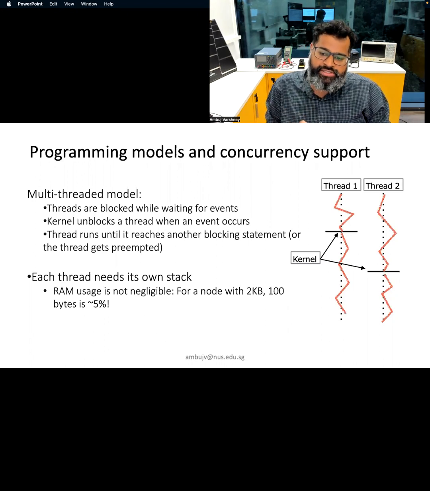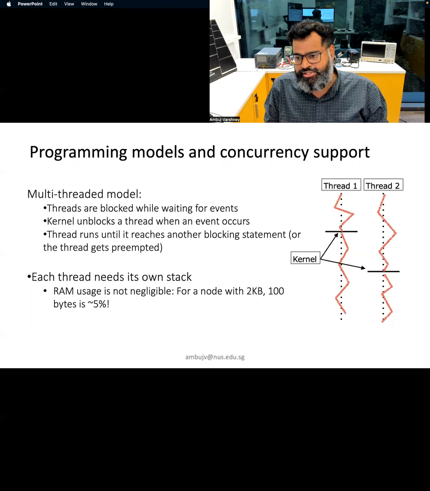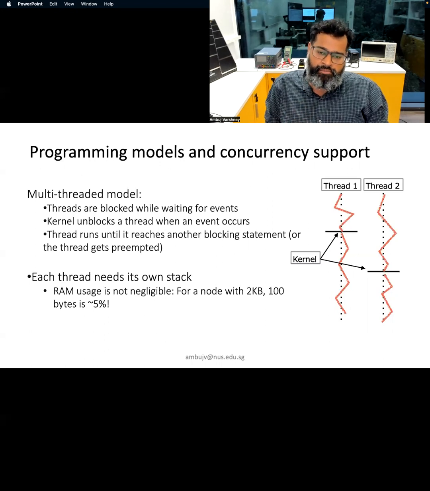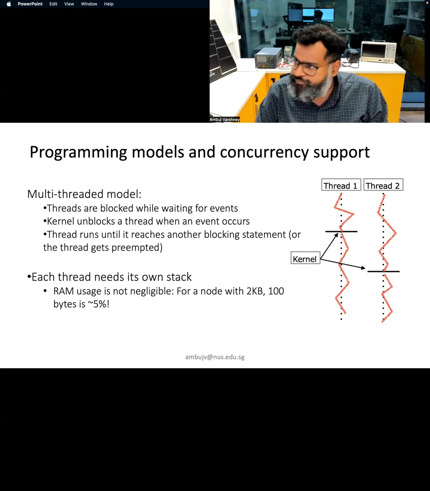However, one of the major downsides of the threading model is that the RAM usage is typically not negligible, especially for IoT devices. As we show, for a node with 2 kilobytes, 100 bytes is about 5%, and that could be the amount of memory that is required to support one thread. And why do the threads require this additional memory? It's to keep track of the state variables as you switch the thread, and to be able to restore the execution to the point from which it was switched.